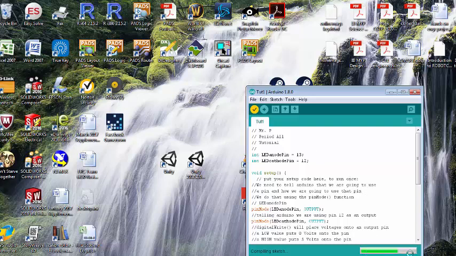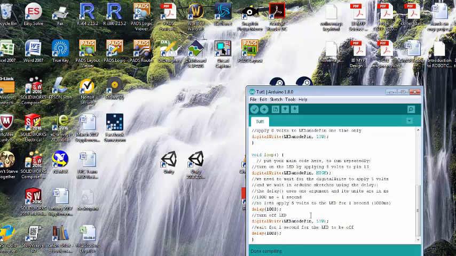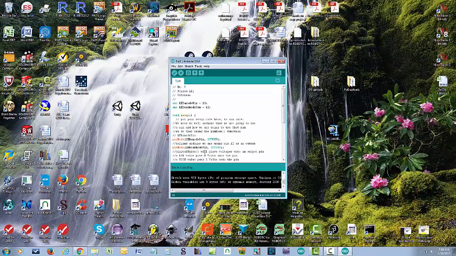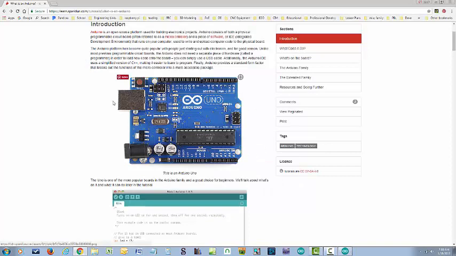Now once it's saved, you can verify it in the progress board here, and if there are no errors, then your program is ready to be uploaded to the Arduino board. So you see I have no errors. That just means that I have used the correct syntax and grammar that Arduino likes to see. The next step is to click the upload button, and it will upload to the Arduino and start running.